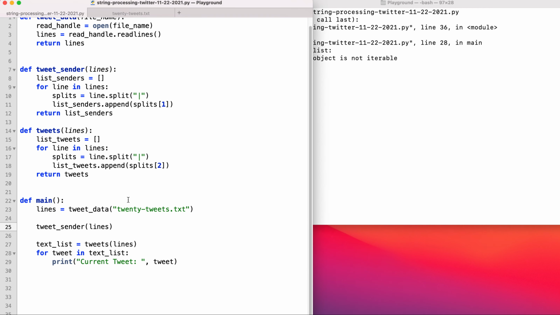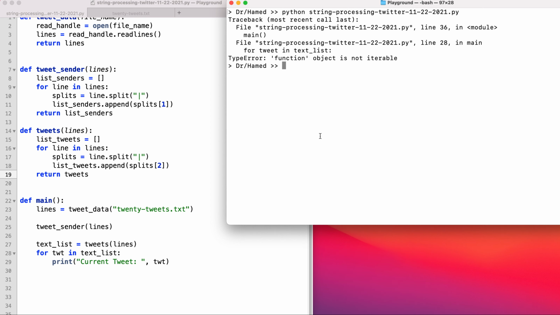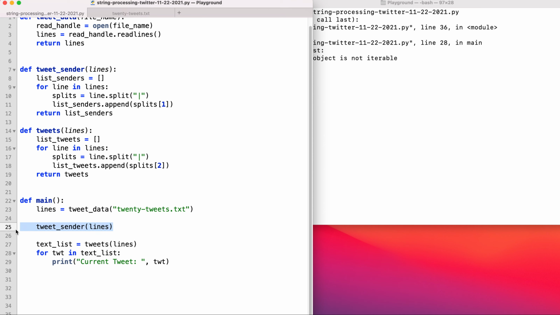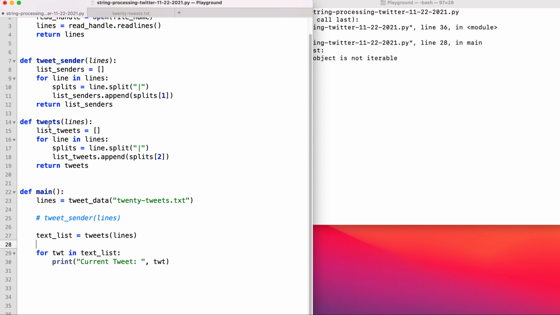For some reason it still thinks, okay, let me call it TWT like that. For some reason it's still thinking that the tweet variable here still belongs to the function name. Let me just do this one more time. Okay, what is going on? Okay, let me just comment this guy out. So we have the lines here. Okay, for each. Okay, let's take a look here. Well, let's call it tweet text.